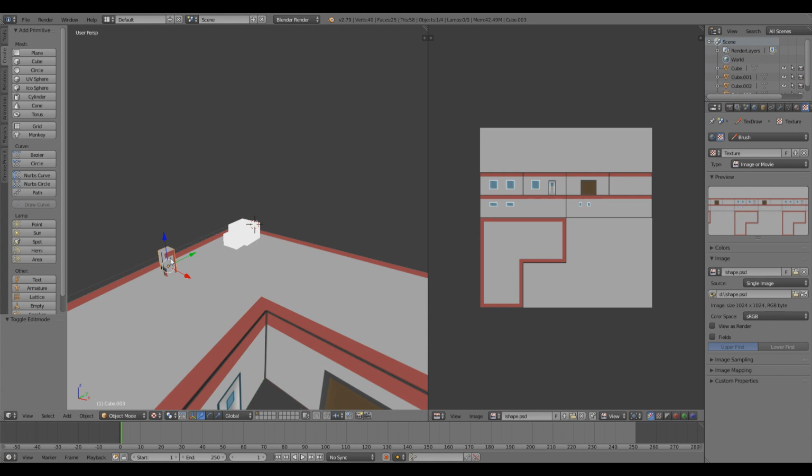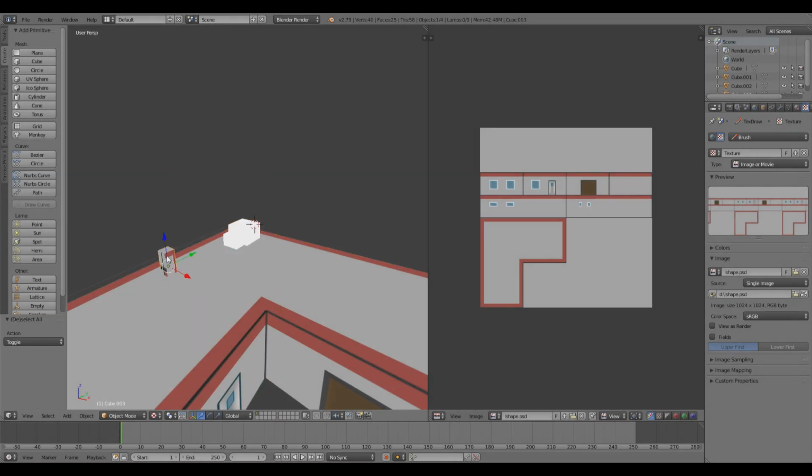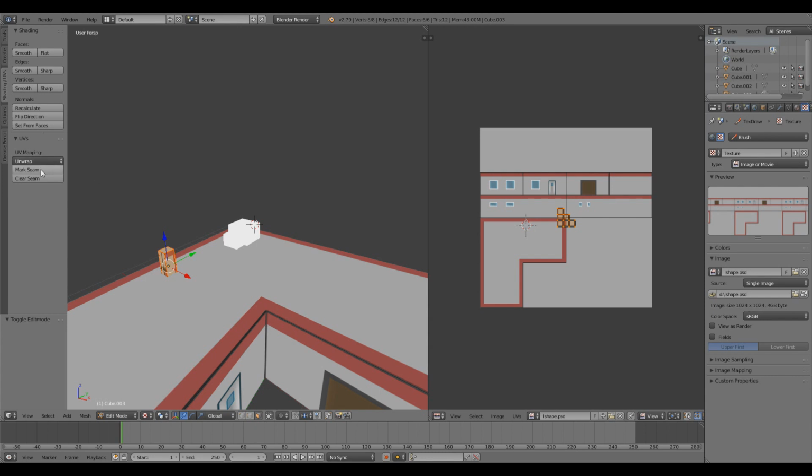apply the scales, which I forgot again, so I have to look it up again. Okay, it's Ctrl A, apply scale. Now I apply the scale, I hit this chimney again, tab to object mode, I mark seam and now unwrap, Smart UV project, hit OK.